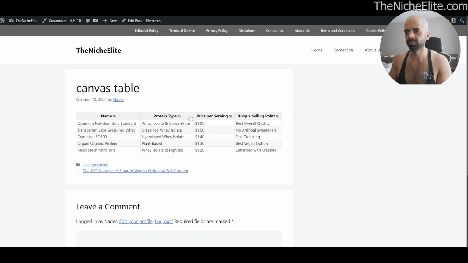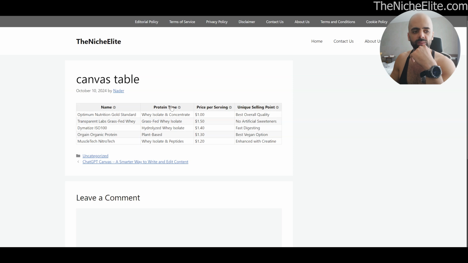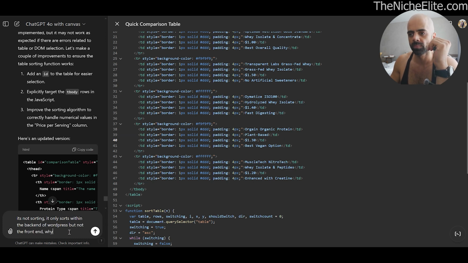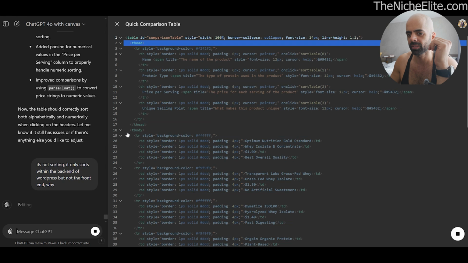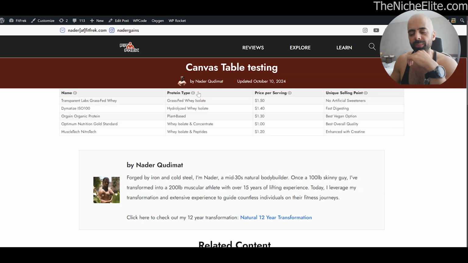Why is it not sorting? Maybe it'll work in incognito. Okay, let me try to figure this out. It only sorts within the. So it might work after this fix. Yeah, it just works on my regular WordPress, on my Oxygen Builder.